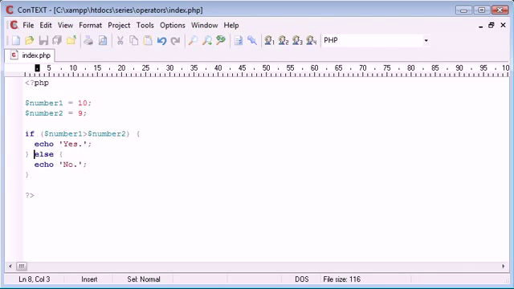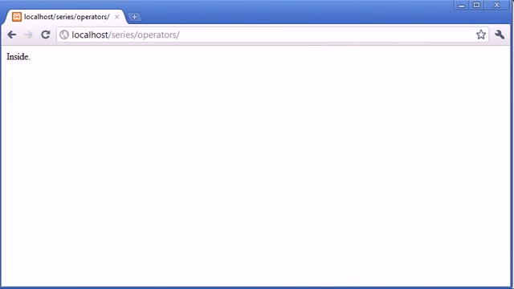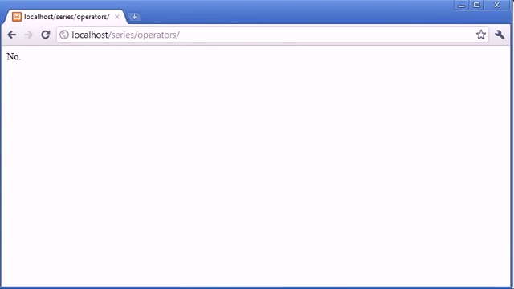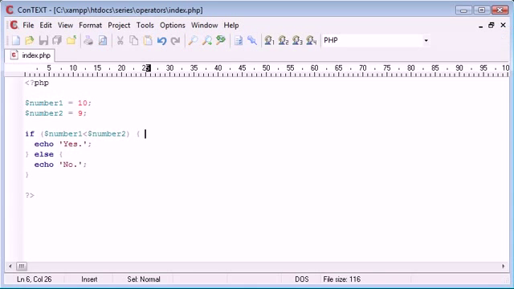So obviously in this case number 1 is equal to 10 and number 2 is equal to 9, so number 1 is bigger than number 2, or greater than in real terms. So we're echoing out the text yes. Now if I was to change this to smaller than, so is number 1 less than number 2? It's not, so this statement here is going to evaluate to false, and we say no, so that's the text we echo out to the screen.